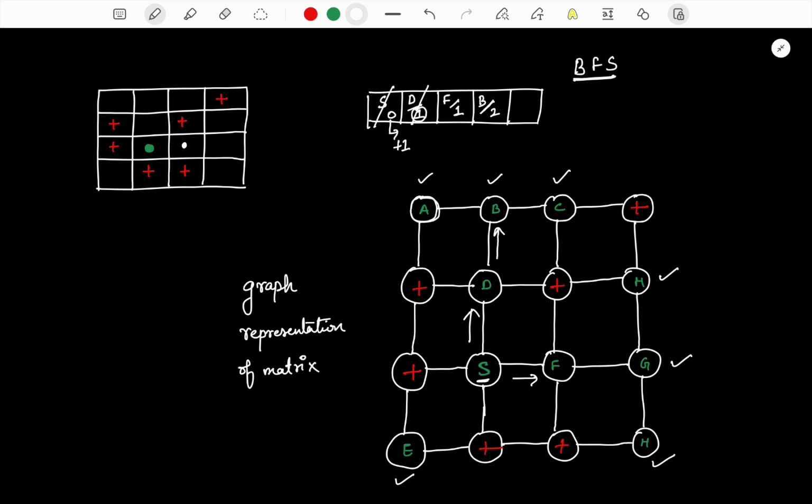Also, we know that this B is on the border. That means B should stop and we should simply return this 2. So this is our answer. We have reached the border in the shortest path. So this is our answer, right? This is when we stop, we get out of the loop, and the algorithm is done. So let's try to code this.